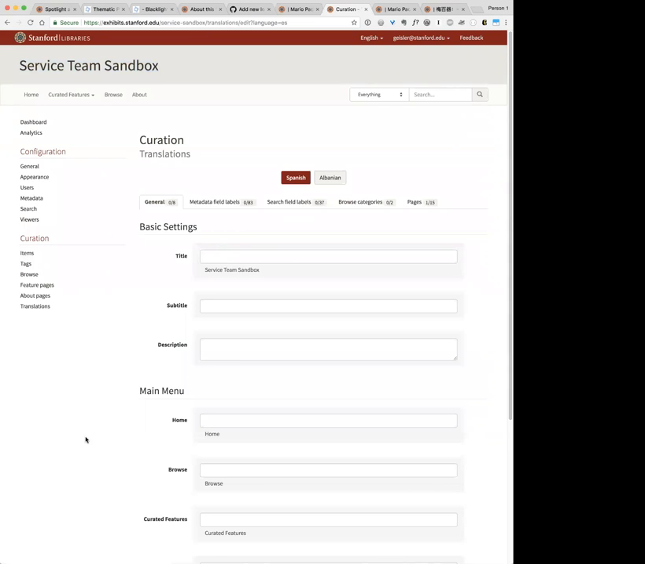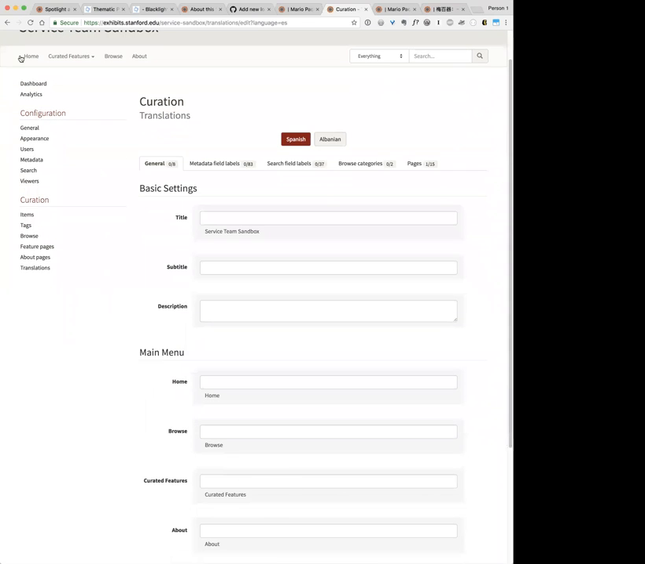So main menu works similarly. These are our four main menu titles that are shown here. The label outside here is the generic field label that's used for that field. And what's shown here is your actual label, because even in English, you can override and call browse something else, for example. So if you've overridden that label through the previous existing Spotlight configuration features, this would show you what you're currently calling browse in English, and then you provide the translation here.